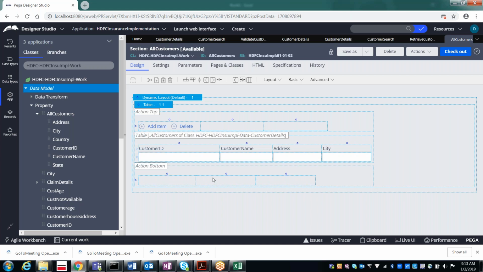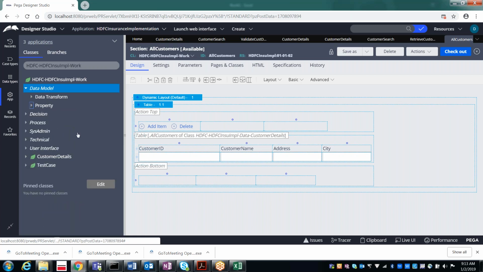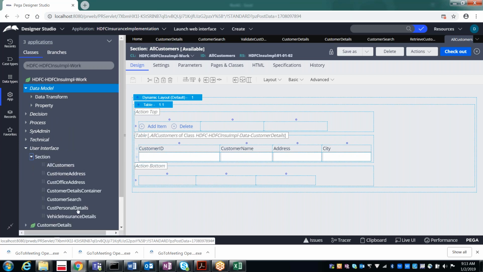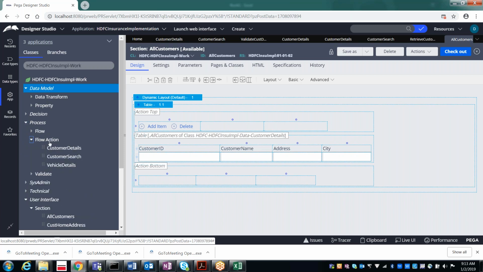Okay. So after creating this one, what should we have next? First we needed the property. We have the property and then we created a section, that is the all customers section. And then this section will be referred from the flow action. So go to the flow action. Create a new flow action.